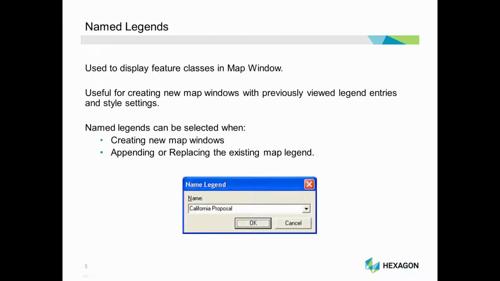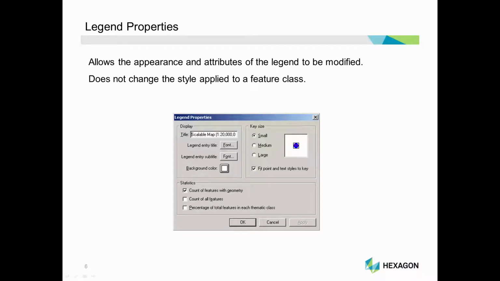Legends are used to define the feature data that is displayed in the map window. Feature data can be expressed as feature classes, queries, or categories. Creating a named legend makes the existing legend available when creating new map windows or when appending or replacing an existing legend. Legend properties are used to manage the appearance and statistical reporting of the legend content. It is not used to change the style applied to the feature data defined in the legend. To learn more about how to modify display styles, watch the e-training module on GeoMedia styles.